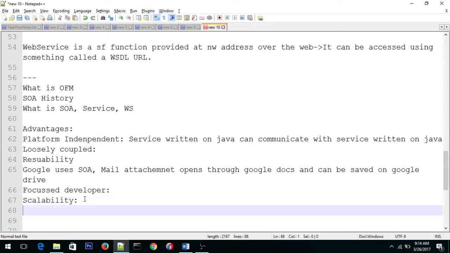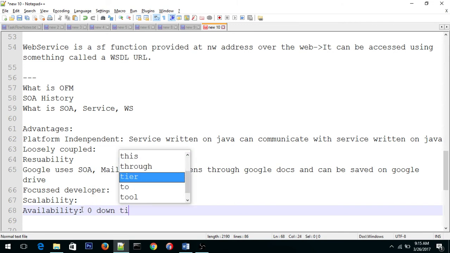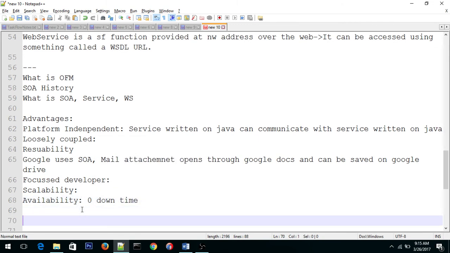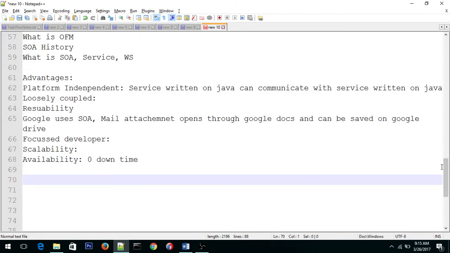And by having scalability, it is going to give availability. Since you have more than two or three managed servers inside a cluster, or on different servers, it is going to be available all the time, I mean, with zero downtime, right? So this is what the advantage is, but I think I missed one topic before.